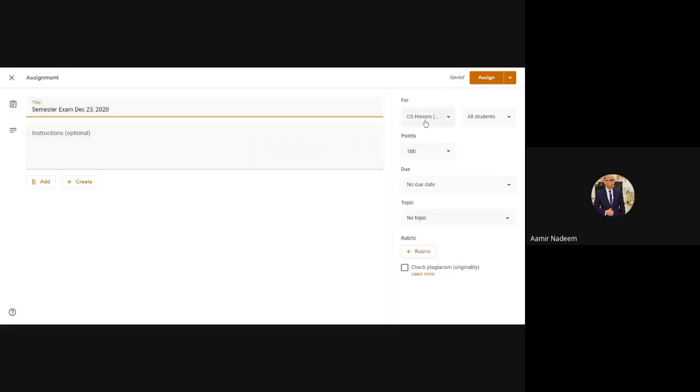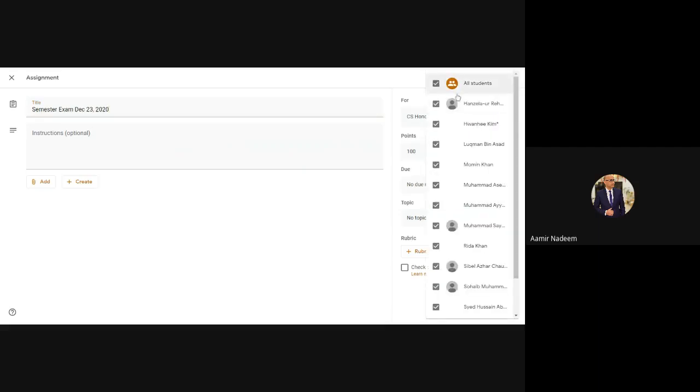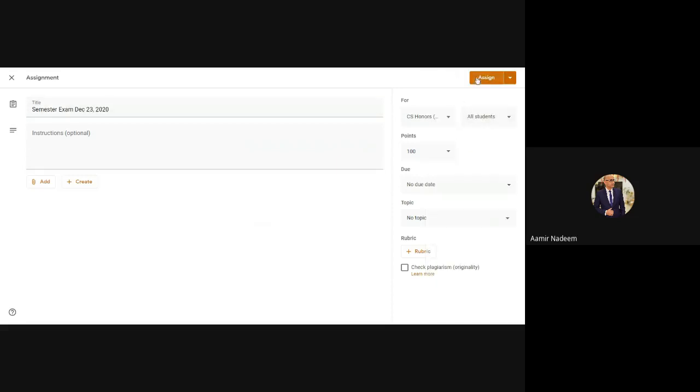And these are different options, like this is the name of the class. If you have to give this question paper to all of your students, you don't need to touch this option. Otherwise, if there are a few students who are excluded or included in the exam, then you can click on it and check or uncheck the names of the students. Right now we are sending this to all the students.